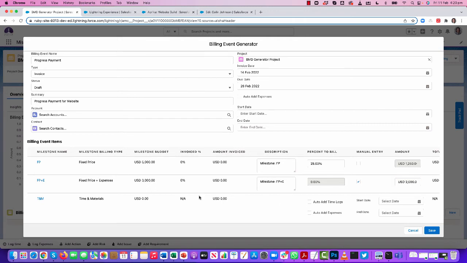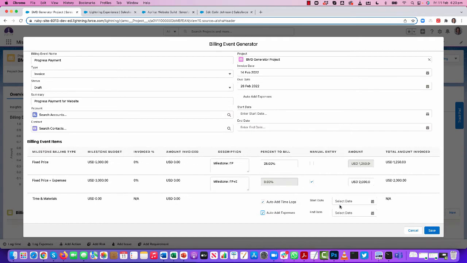So for my time and materials, I can choose whether I want to automatically add the time logs that need to be invoiced. Do I automatically want to add expenses? And I can actually specify a date range for that as well. So it might be that I only want to include stuff from last month.